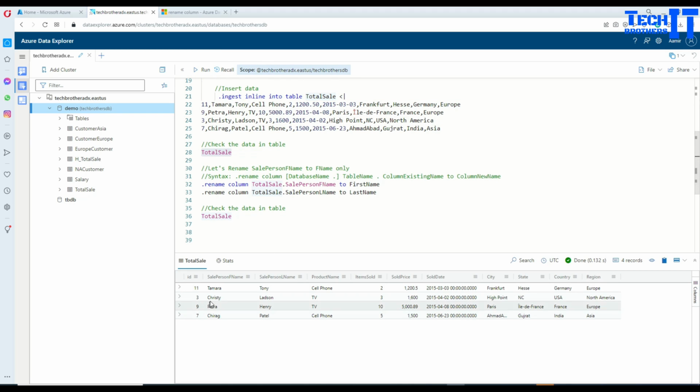So we selected the data and we see that SalespersonFName, that's one of the columns, is really not making sense because we know that this is the TotalSale table. So it means there are salesmen, right? So you don't need SalespersonLName and SalespersonFName and all that. You can simply change them to maybe first name and last name.